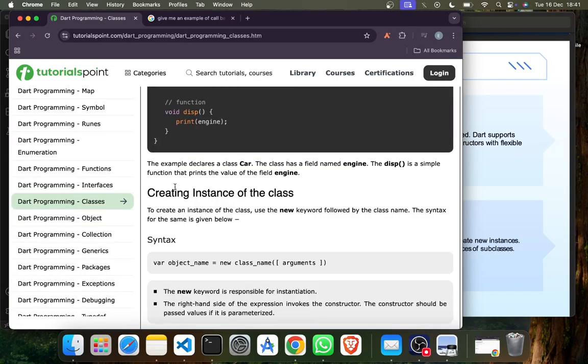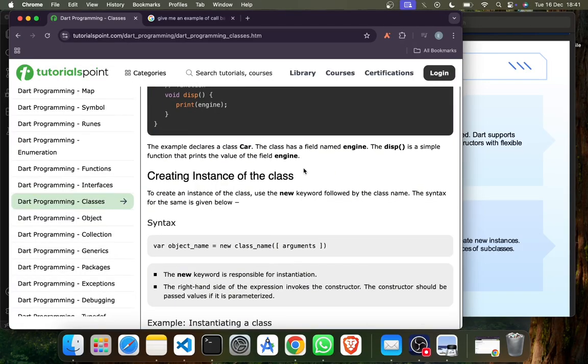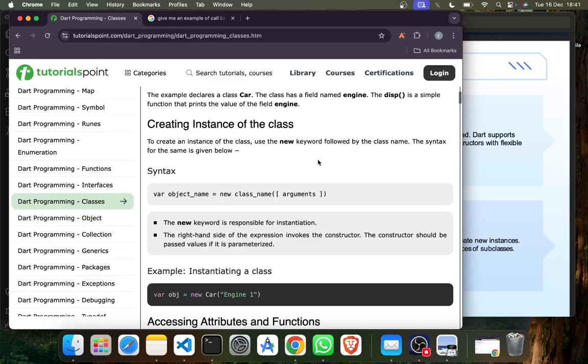That's how to declare a class. So this example declares a class. The class has a field named engine. The disp is a simple function that prints the value of the field engine.